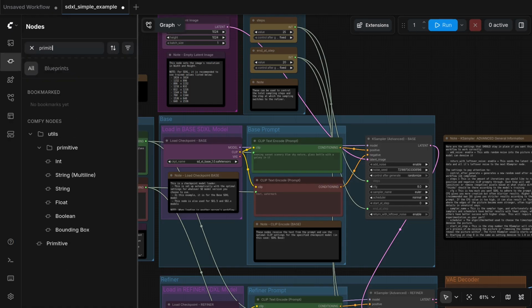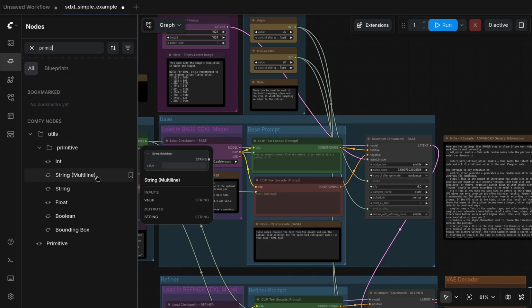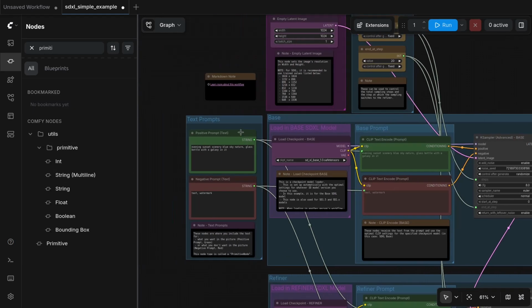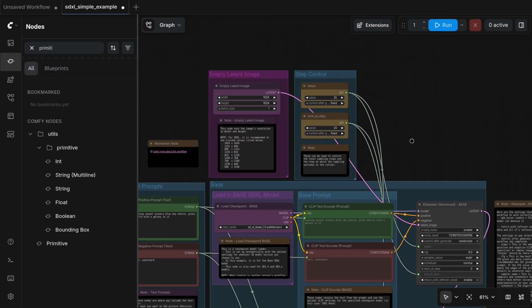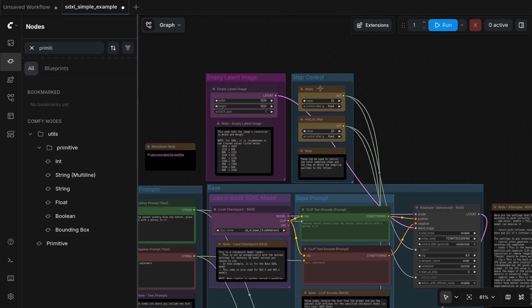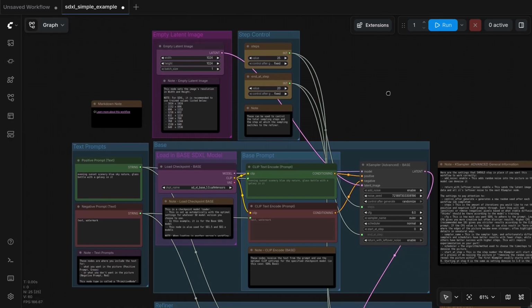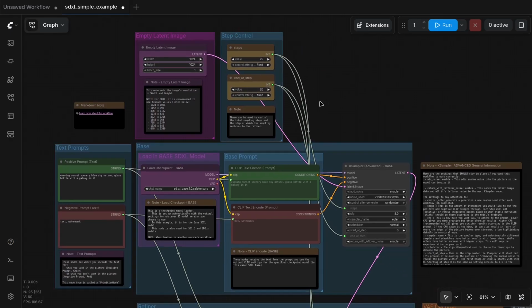Here we are using the multi-line string primitive, which is connected to the prompts for both the base and refiner models. Similarly, we can use an integer primitive to provide the step count for both samplers. Passing parameters from external nodes is useful beyond this example. You can also generate parameter values dynamically, for example, generating prompts externally through an LLM or an API. Let's return to the workflow.